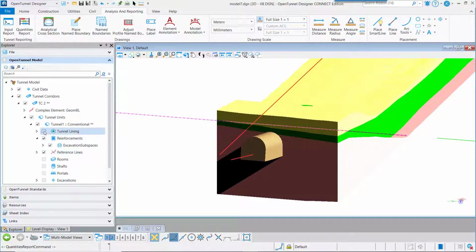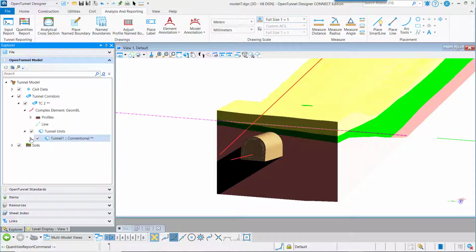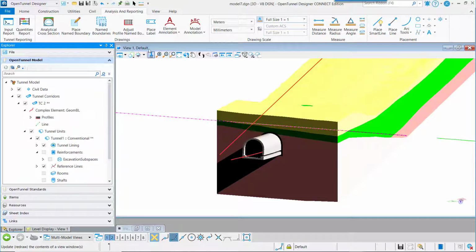And we can continue now to place our different reinforcements, define and place, as we have seen, because we need to redefine them at the time of placement also. So here we will undisplay unnecessary things. In reinforcement, we will undisplay the excavation subspace. Okay, good.